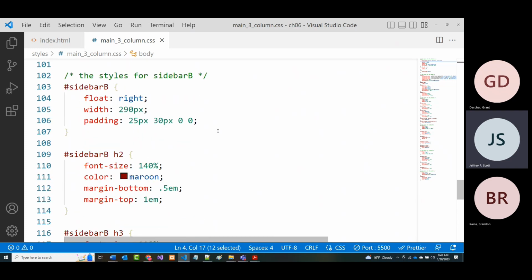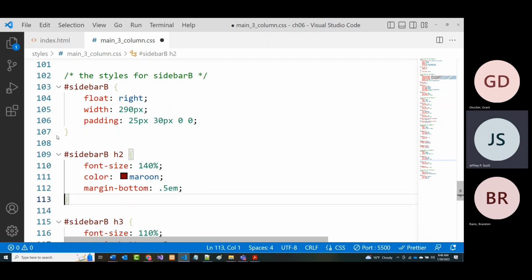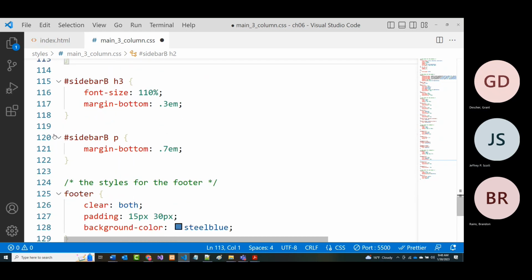All right, over here then, this was for sidebar B. Again, we floated it right, set up a width and some padding. I have our font size set up. That color doesn't appear to be working, and I have no idea why it wouldn't work. There's nothing wrong with that line that's in there. There is a colon, and a semicolon before it. So margin top didn't do diddly. So I'd have to go look at that to see exactly what we had to change. All right, so we've got that. Got our H3 and our paragraph.